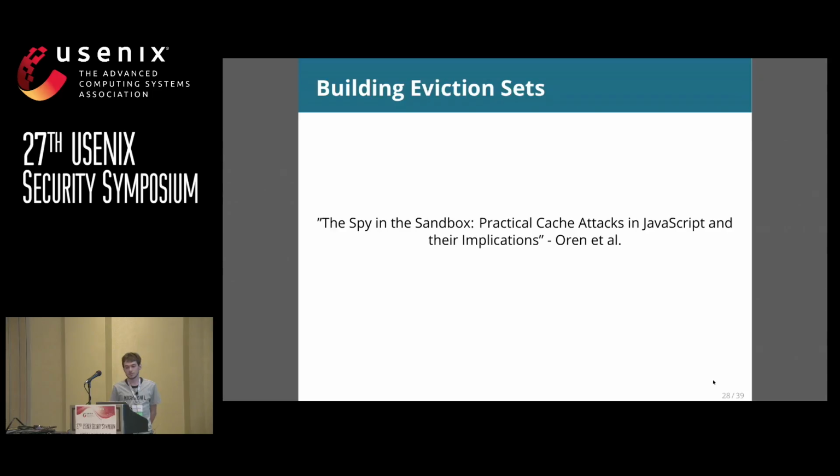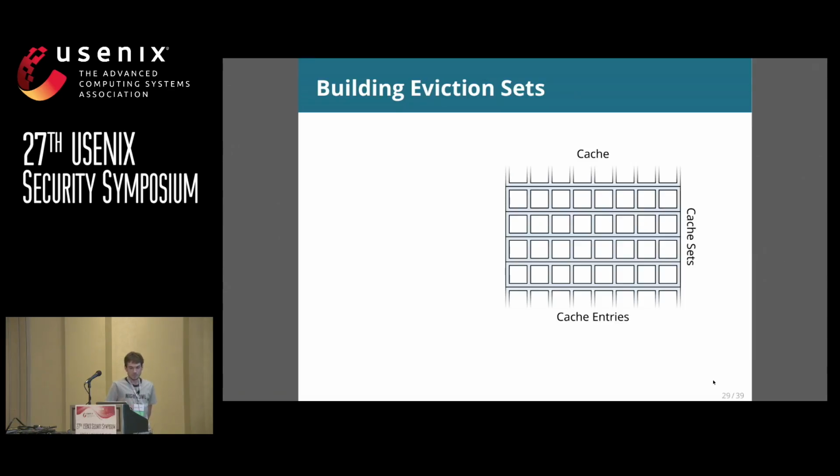We drew inspiration from another paper called The Spine in the Sandbox. If you're familiar with this or don't really remember, this is a recap. But I will explain how we build our eviction sets, and it's very similar to the description in this paper. So we have our cache, and our goal is basically we want to find an eviction set that can evict any cache set.